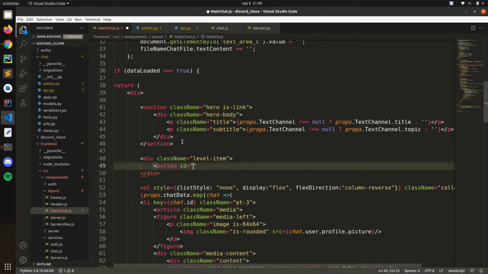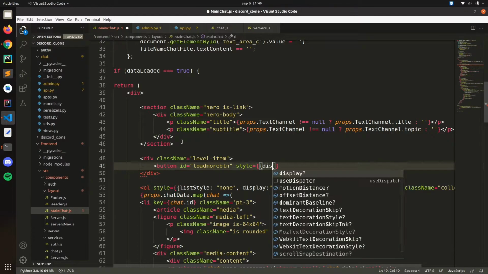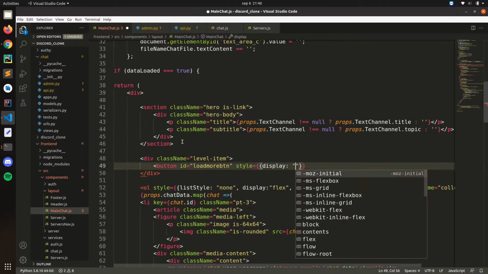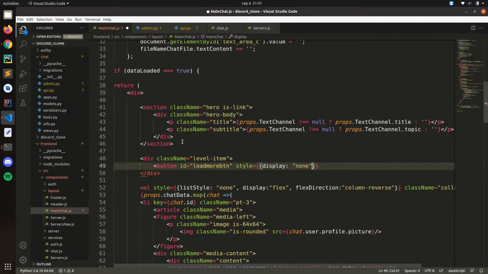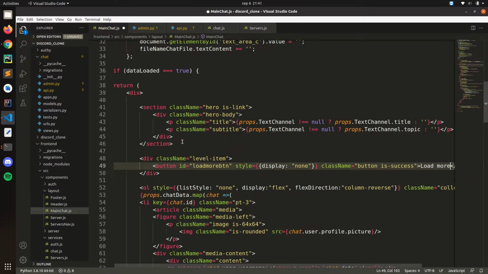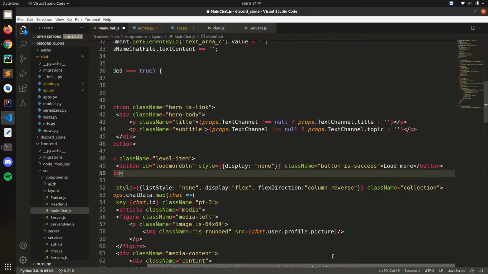Let's put an ID. Let's call it load more btn for button, and style, let's do display none, because we don't want to display the button. And here let's add class name, button is success. Put it kind of green. Then here load more. Okay, that will be our button.